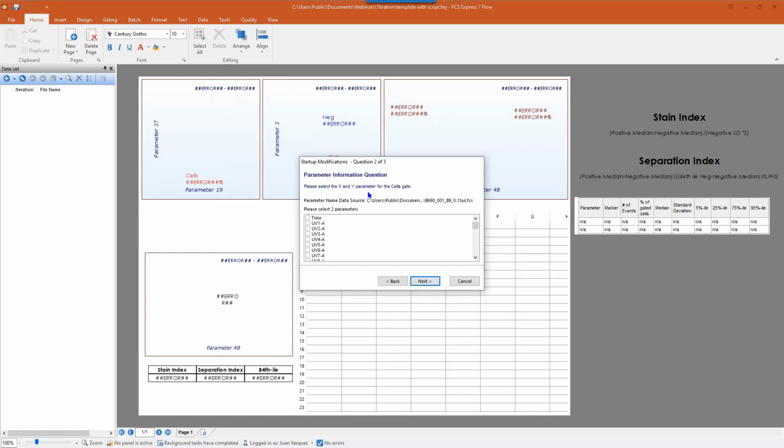I can create questions as part of the script that ask what parameters I want to use for my gating. So maybe I want to use side scatter and forward scatter for my gates. I can select those parameters. You'll see here that we can create questions to ask specifically what the X and Y parameters are going to be.